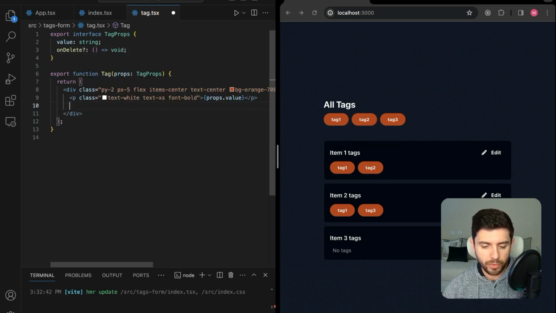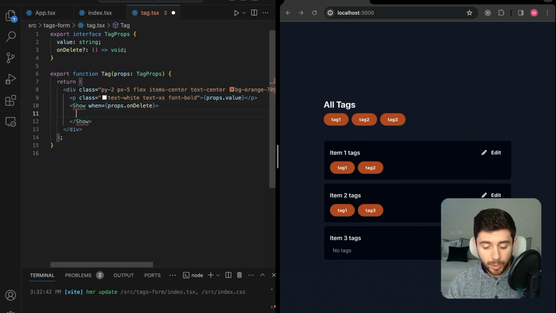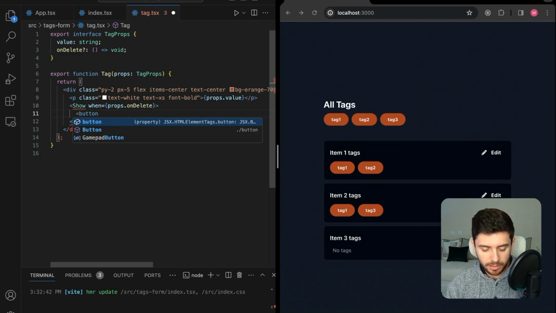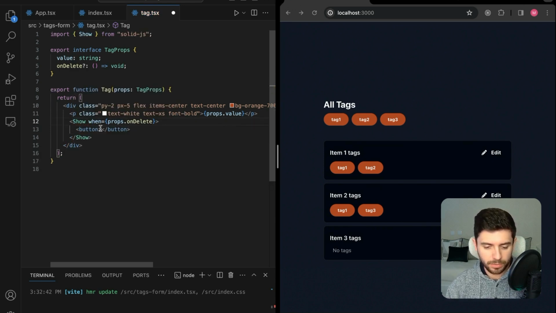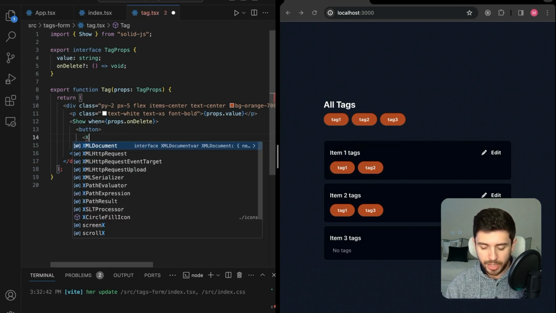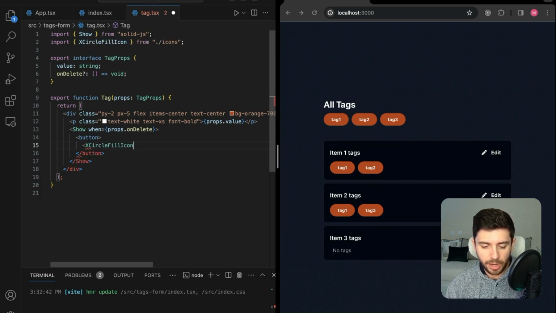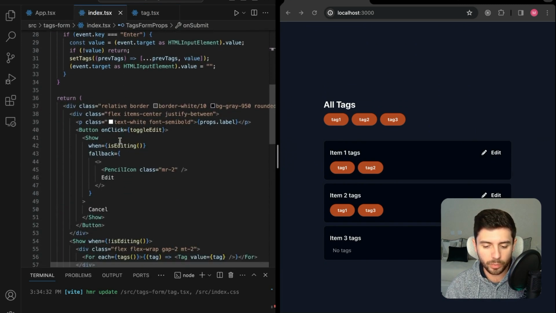And then below the paragraph, we are going to show only this div when there is the props onDelete, like so. And this is simply going to be a button. So go ahead and create a button. Don't forget to import the Show, like so. And inside it's going to be the previous icon we've created, the X circle fill icon. And before finishing our tag, let's actually change the index so that we can see what we are doing.